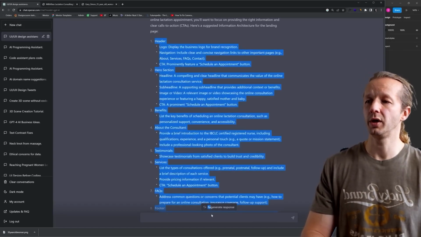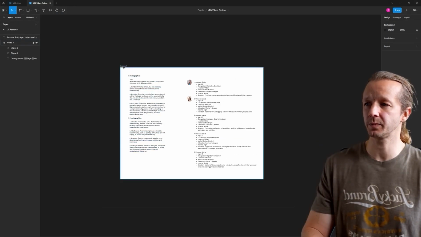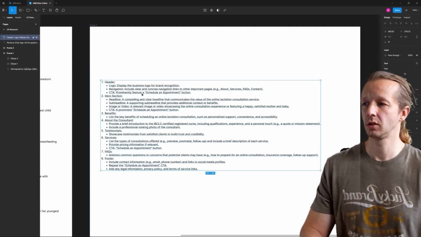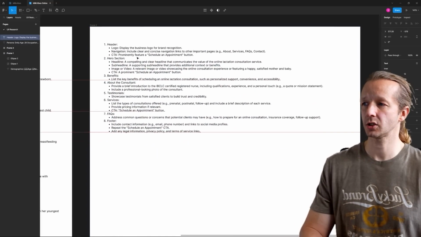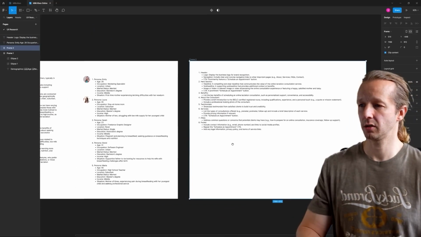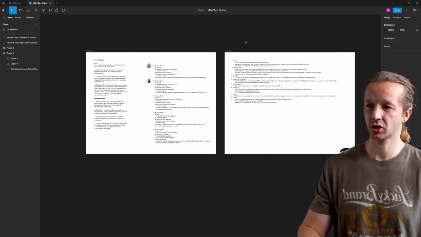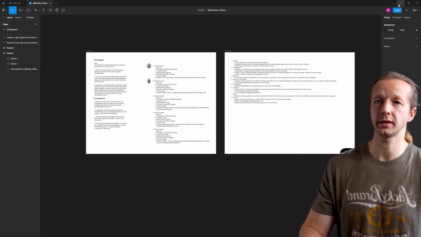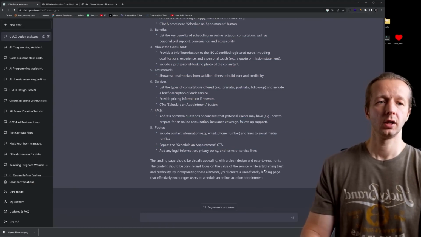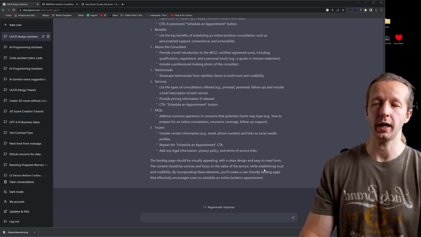So once again, we can take all this information, copy it, and then paste it into a new frame. Let's move this stuff off. All right, I'm not going to try to format all this because that's unnecessary, but let's just continue building out this UX research workflow with the AI assistant. So let's minimize that.